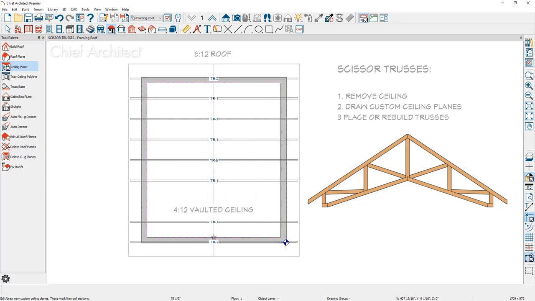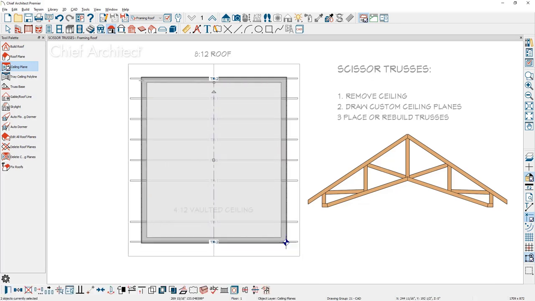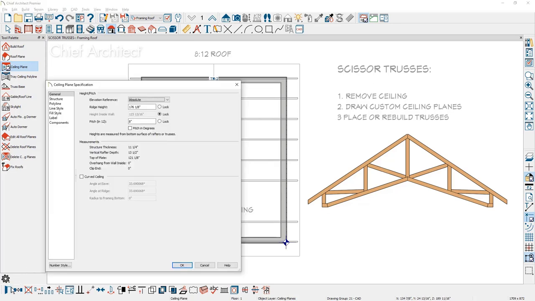I now want to open up both of these ceiling planes. Since I'm already in ceiling plane mode, I'm just going to come off to the side, hold my shift key down, click and drag around the ceiling planes. This allows me to use the open button to adjust the ceiling planes. I'm going to come into the pitch, which is using the default for the roof. I'm going to change it to 4 and 12. I'm then going to lock the ceiling.